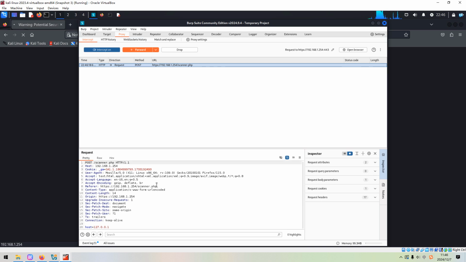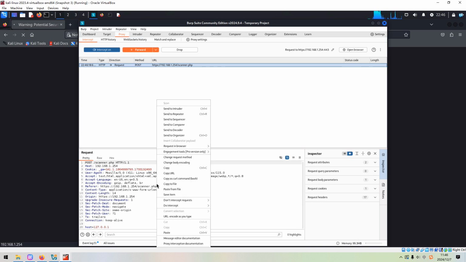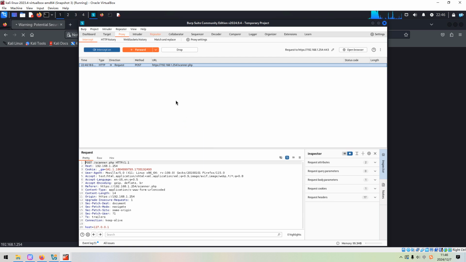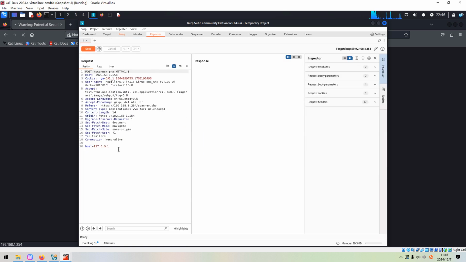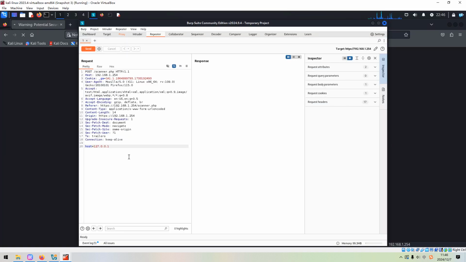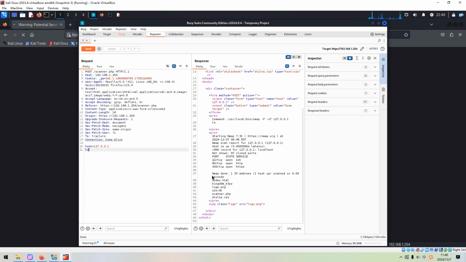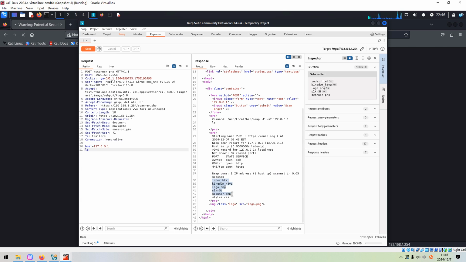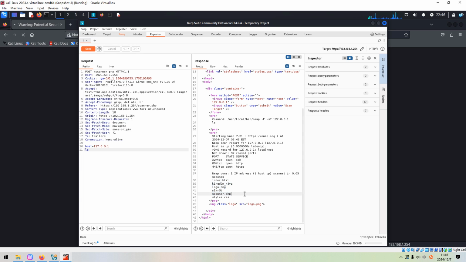To manipulate the request, we can send it to the Repeater module of Burp Suite. Then we can play around with many different kinds of payloads here. For example, the new line return means this way. We hit enter, and we can run ls, send. As you can see, this time we have really retrieved the current directories and files.